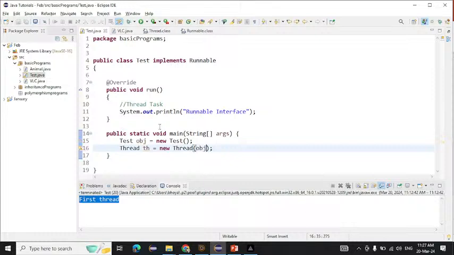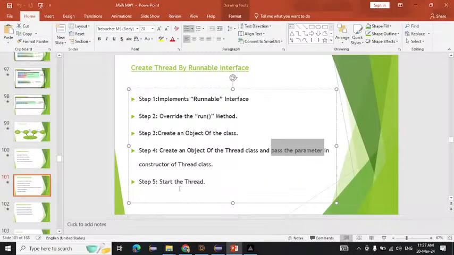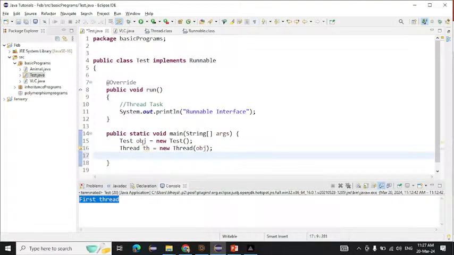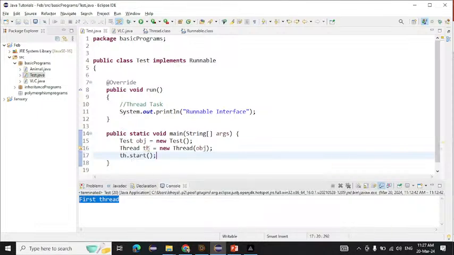Why am I passing this object here? And what is the use of this Thread class object? I will tell you later. Okay. So now, what is the last step? Start the thread. How will you start the thread? With the help of the object or with the help of the Thread class? With the help of the Thread class object. Now if I run this, what will be printed on the console? Runnable interface, right? We are getting Runnable interface on the console.